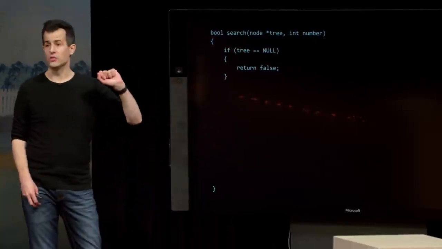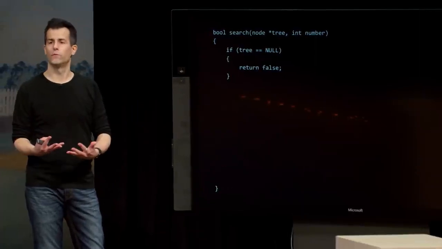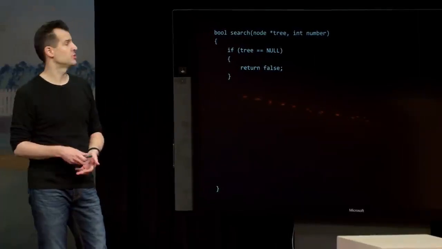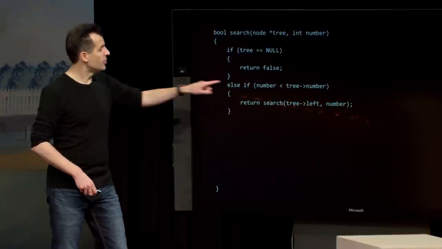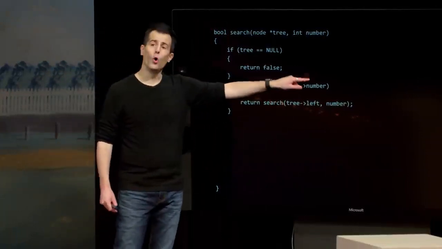If the tree is null, that is, there's no tree there, obviously the number is not present. So you just return false. That's one of our base cases, so to speak. Else, if the number you're looking for is less than the tree's own number.